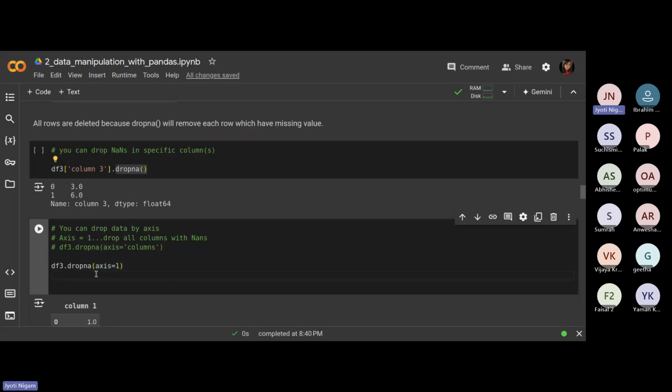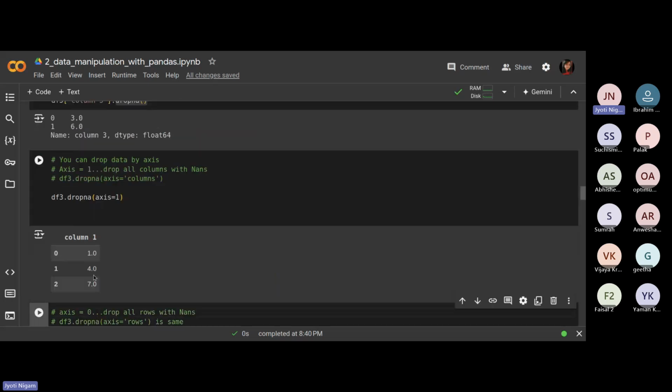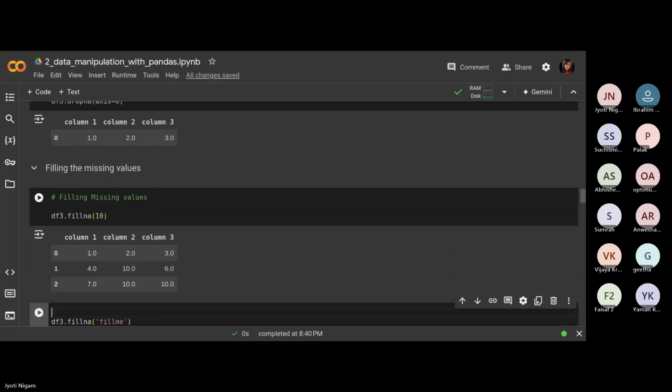So you can drop it by axis as well. So if axis is 1, again, it's for columns. So this you can execute and check.